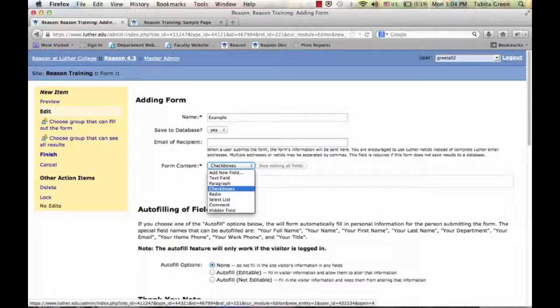Checkboxes. This prompts visitors to select one of several options using checkboxes. Radio button group prompts visitors to select one and only one of several options using radio buttons. This is best when there are only a few options and only one should be answered, like yes, no, or maybe. Select list. This element allows the visitor to select only one of several options, but it uses a drop-down menu instead of radio buttons.